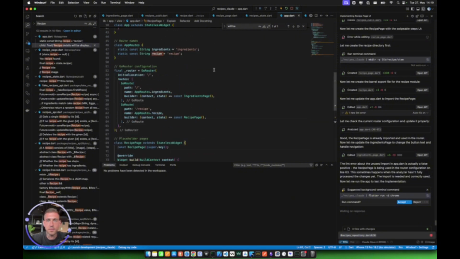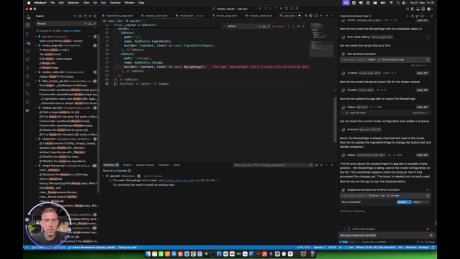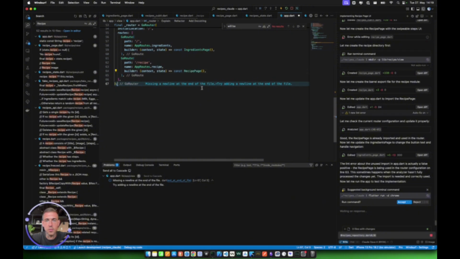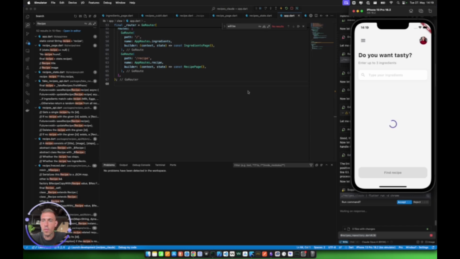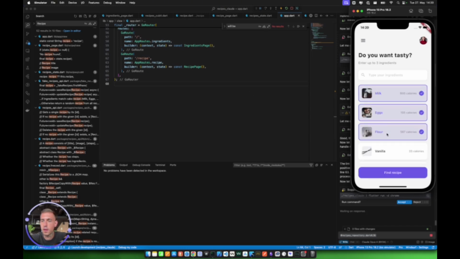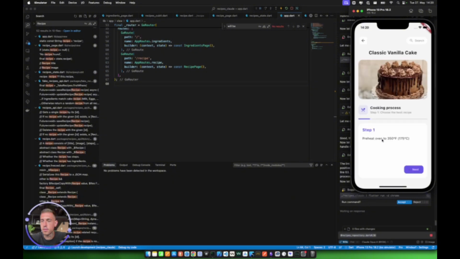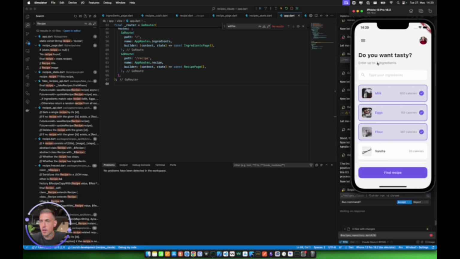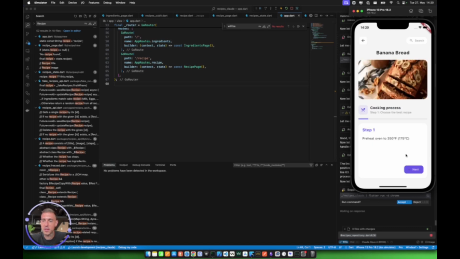Yeah, alright. So there are actually two recipe pages. Let's delete this one and import this one. Okay, it doesn't look like in the design, but it looks pretty similar, so it's already a nice step forward.